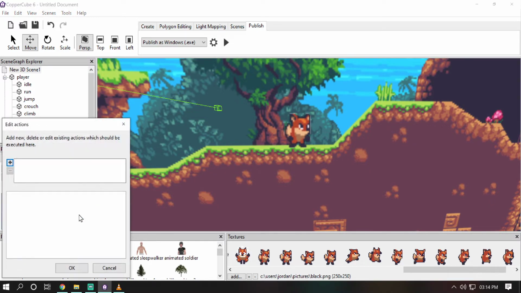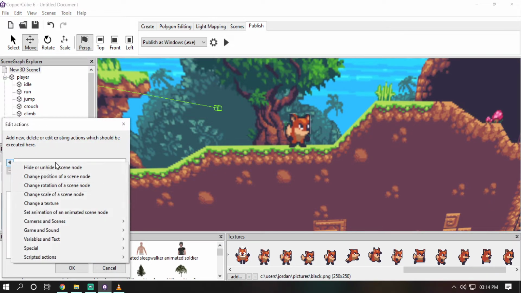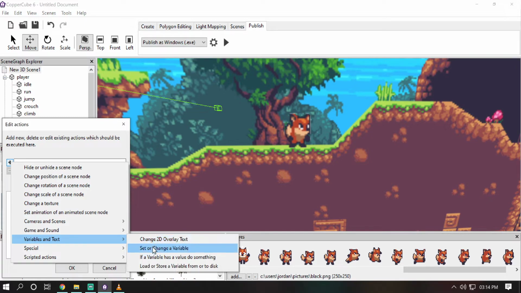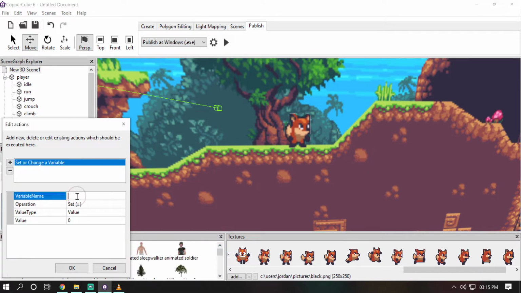Go to action, and we are going to set a variable here. Go to variables and text and select set or change a variable, and I'm going to set player animation to idle. So what we have created is a variable with a value of idle.